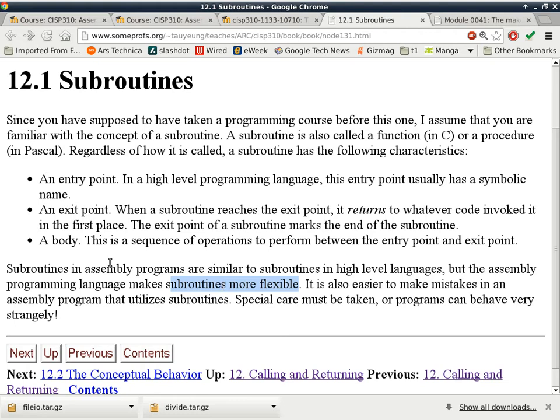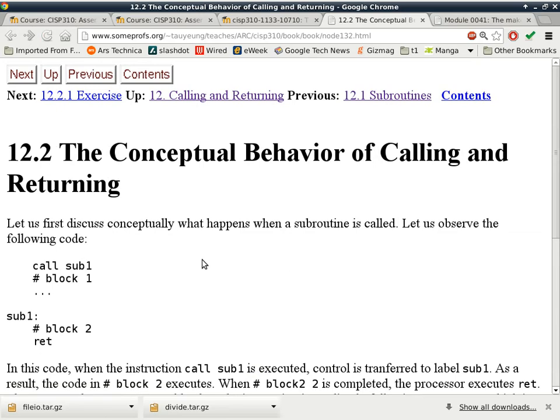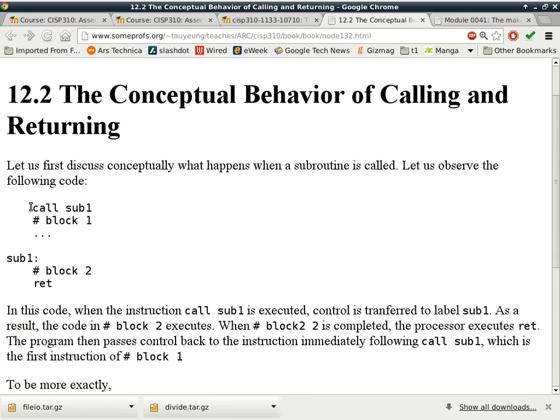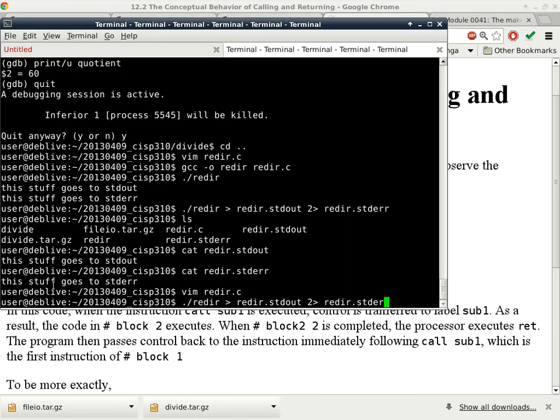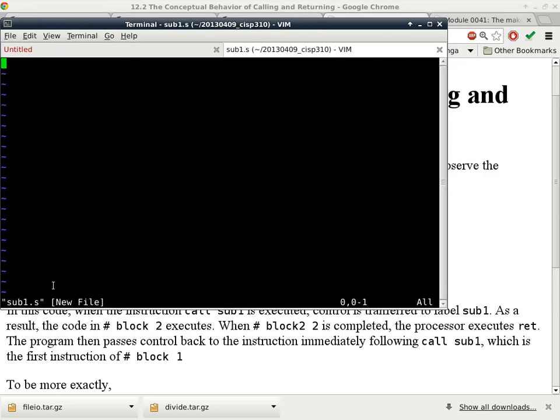All right. So let's move on to the next slide. Is everybody in this class comfortable with functions in C? I sure hope so. Okay, so we have the conceptual behavior of calling and returning. Basically, call is the invocation of a subroutine, and return is the returning from a subroutine. That's basically it. So what we can do right now is write a very simple subroutine to illustrate this point. So we'll go ahead and write a particular program just to illustrate this point.